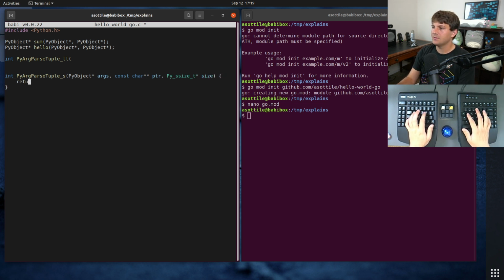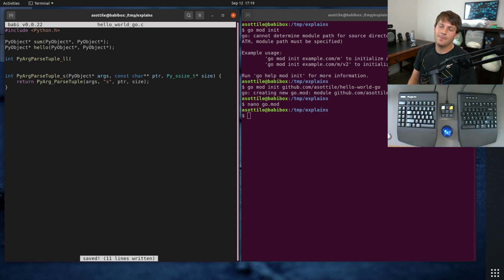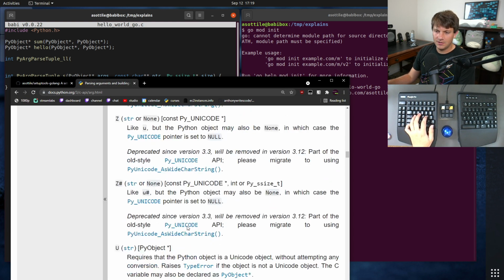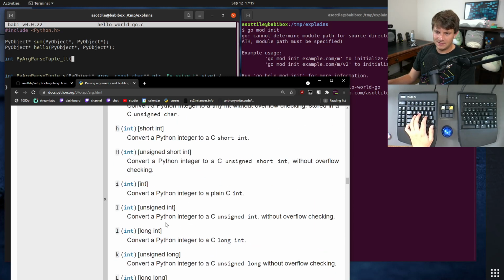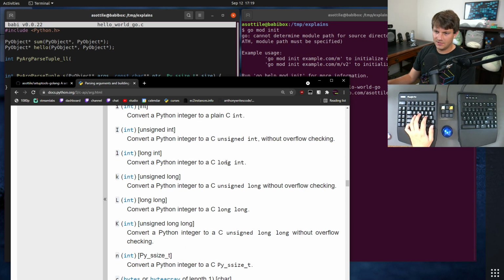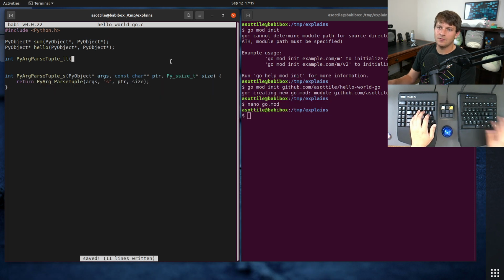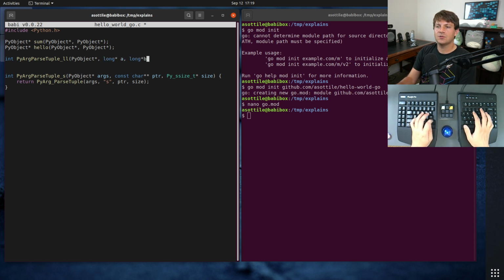And we're going to basically do return PyArg_ParseTuple, and we're going to call that with args and s and ptr and size. Normally we would be able to just call this directly in Go, but Go, again, doesn't understand that this function is variadic, so we can't do that. We're going to do a similar thing for, I think it's ll. Let me double check here. L, I think, is long, right? Right. Numerics. L, long int. Convert a C long to a long int. Okay, cool. So we're going to take PyObject star and long star a, long star b.